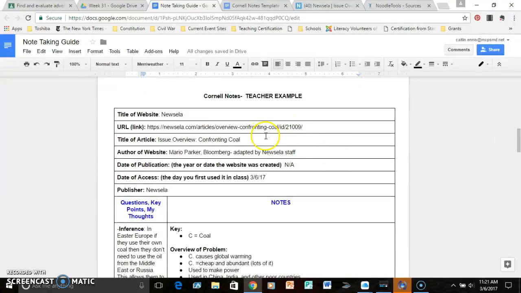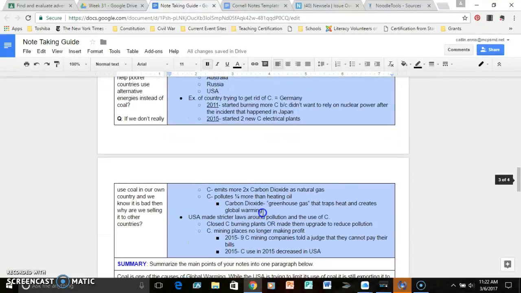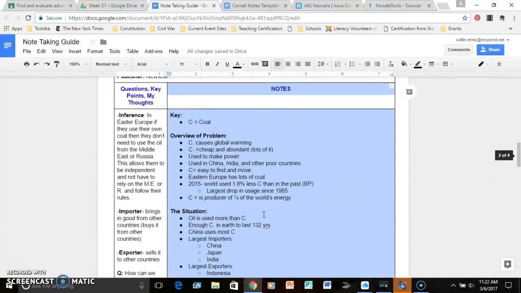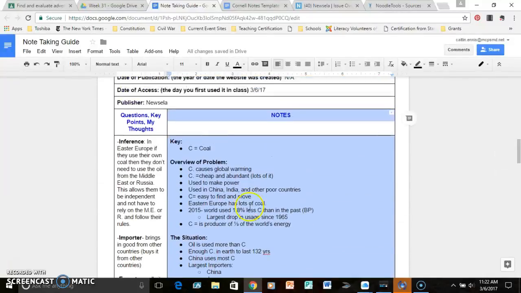So this is my teacher example of my Cornell notes. This is the note capturing system that we are going to use in this class for the next month. So up top, this is your bibliography information. So this is the whole bibliography section, okay? And then as you come down here, here is your actual notes section, everything that I have highlighted here. These are your notes that you're taking out of the text, okay?